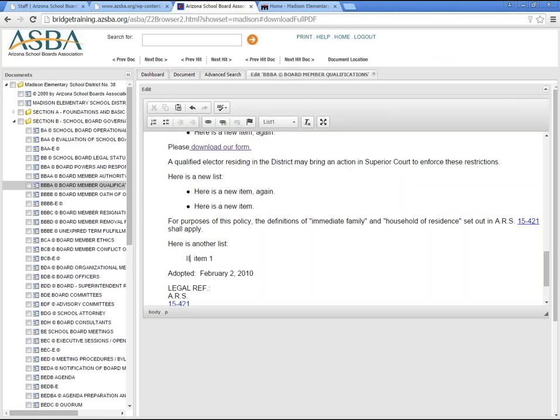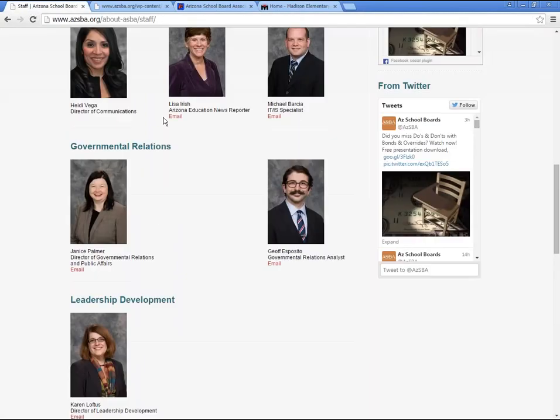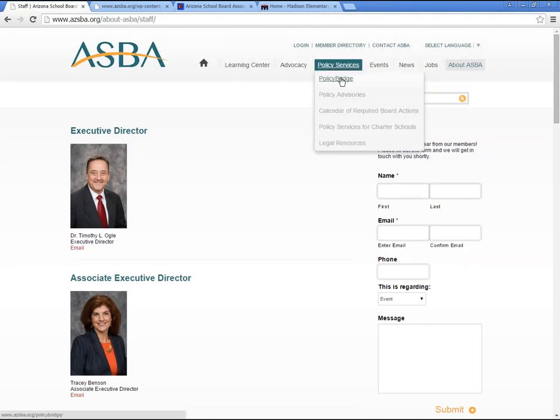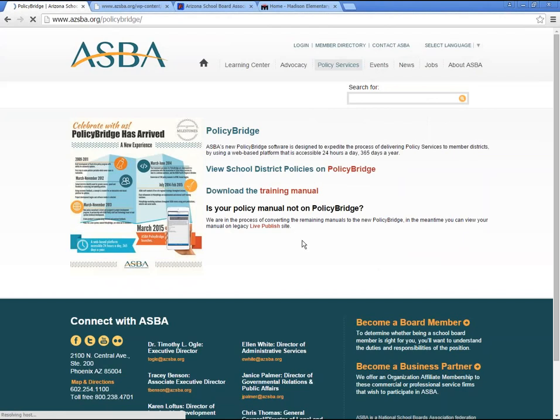Just another quick reminder, as I mentioned earlier, we're going to have multiple phases of PolicyBridge. As we push new features and new functions, where it says download the training manual, it'll have a comma or a parenthesis, and it'll have a new date. If you see a new date, you're going to want to click on the training manual and get that new or updated information. In the off chance you're not online, there's the old Life Published site, but I'm fairly confident we've got everyone on the new PolicyBridge website.